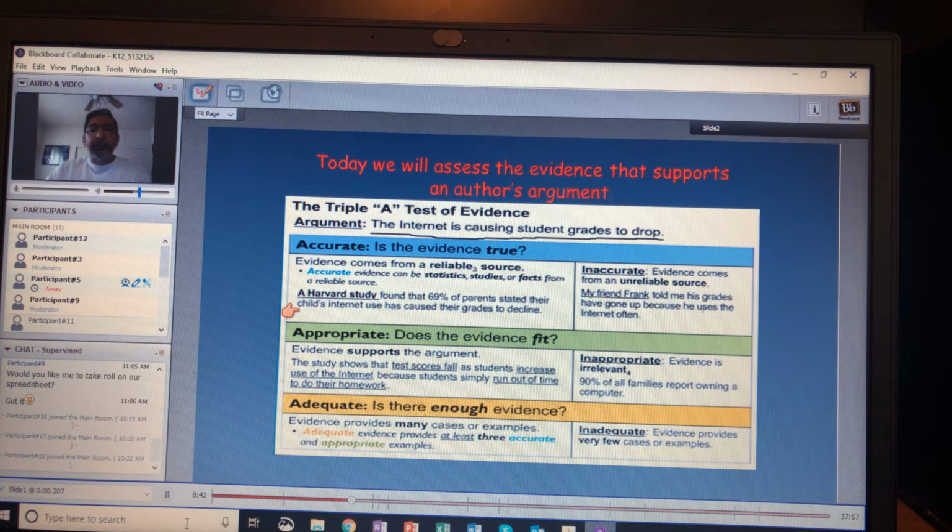So this Harvard study, they probably did a few things. One of the things they did is they interviewed parents, or they sent out questionnaires. And we would ideally want 2 more sources for our little argument here. Inadequate evidence provides very few cases or examples.